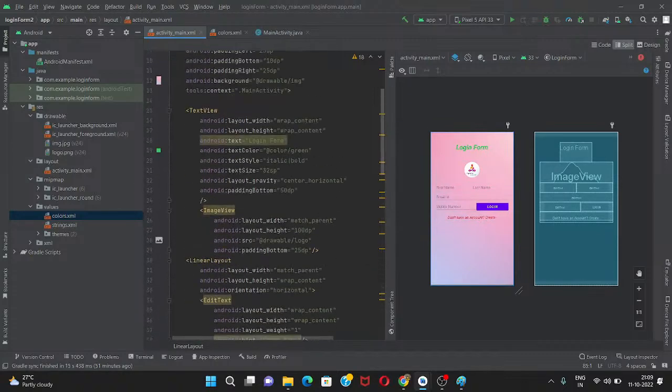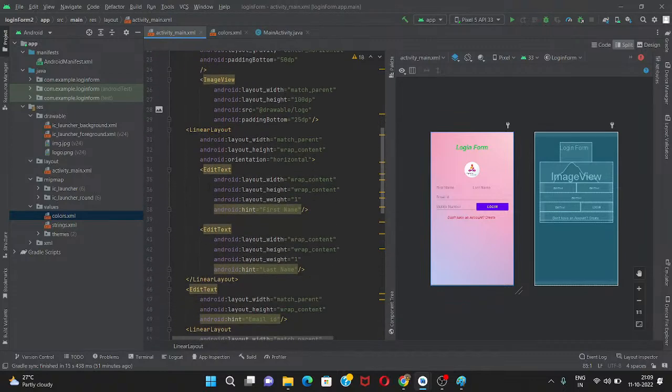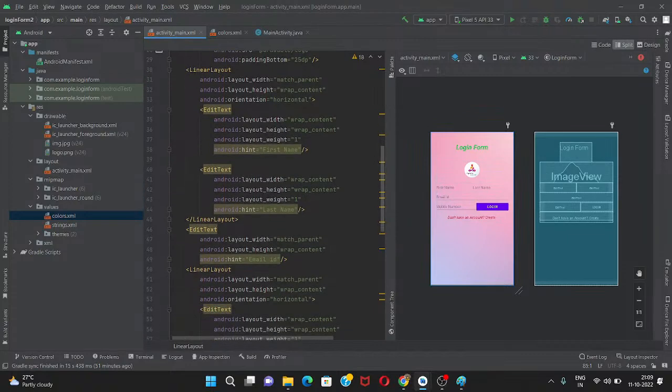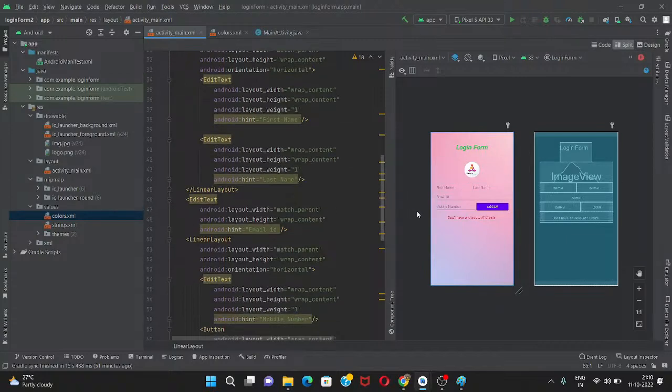Because of the time constraint, I just copy and paste, because I think you all understand the same thing. So this is your edit text, and you can set your width and height. I'm taking wrap content for my edit text, because I want only the part of my text, that is the only thing I require. If you give match parent, it will be like this. The entire thing it is going to take. So I just run this.